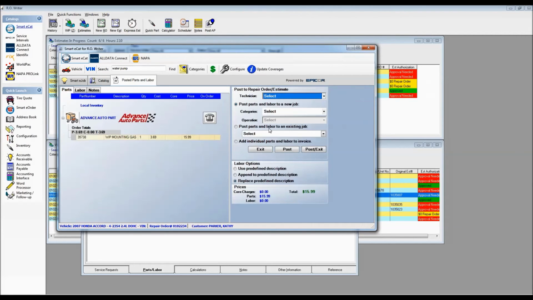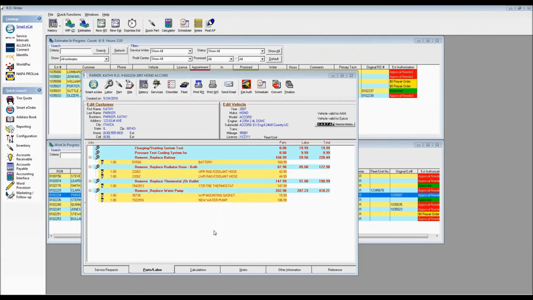all I do is hit next in the upper right-hand corner, where we now get over to our posted parts and labor tab again, where if I wanted to, I could say, well, I don't want to add a new job. I don't want to just add the part onto the ticket. What I'd like to do is associate that part with the remove and replace water pump job. So I select it from my drop-down, I hit post and exit, then now back over to my ticket, there's my mounting gasket along with the water pump on that ticket for Kathy Parker.